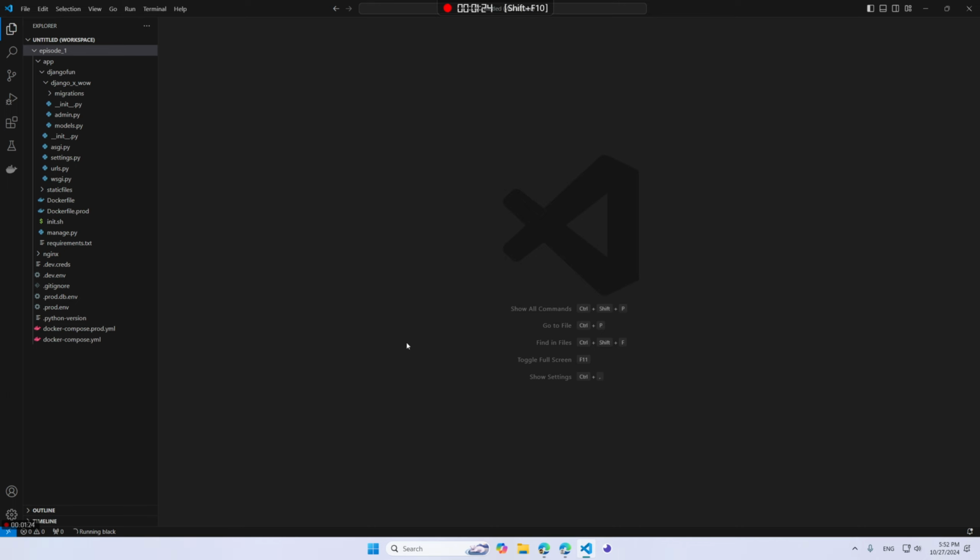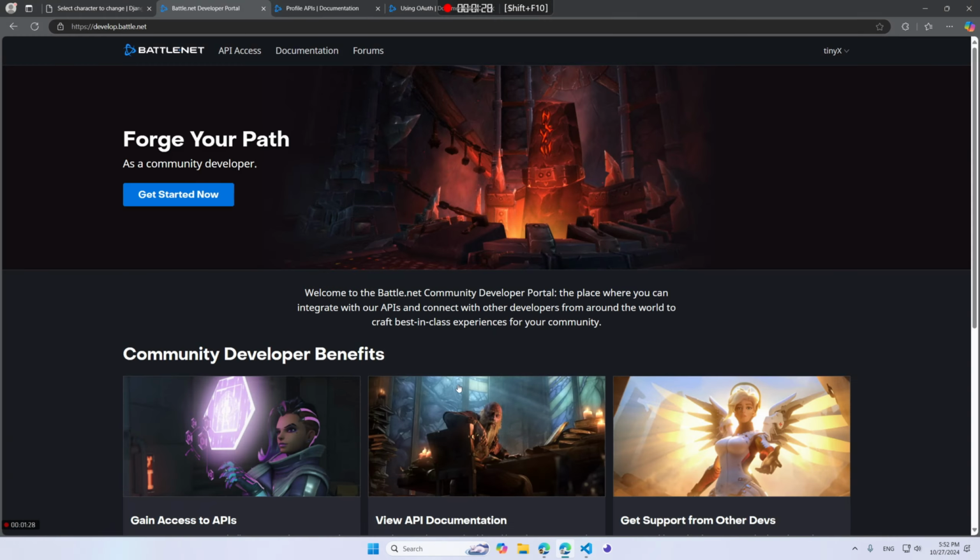First things first, if we want to use Blizzard's API, we'll need to know how. And fortunately, Blizzard has this develop.battle.net page showing you exactly how and what APIs they have. You do need to register to be able to access this page. And once you do, there are a couple of things I want to show you.